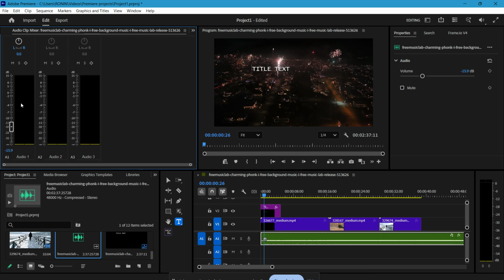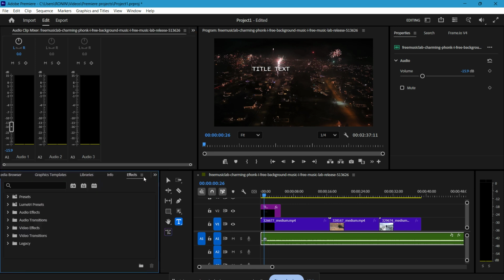Now let's add a transition. Transitions help clips move smoothly from one to the next, and one of the easiest ones to start with is cross dissolve. To find it, go to the Effects panel by pressing Shift and 7. In the search bar, type cross dissolve. Once it appears, drag it onto the point where two video clips meet. That creates a smooth fade between the clips.